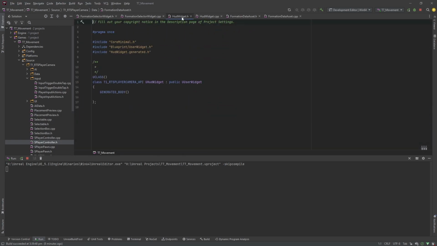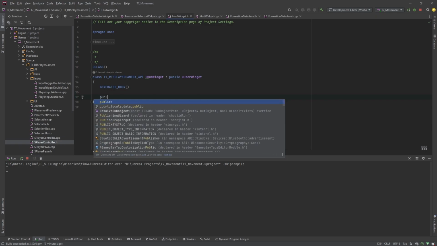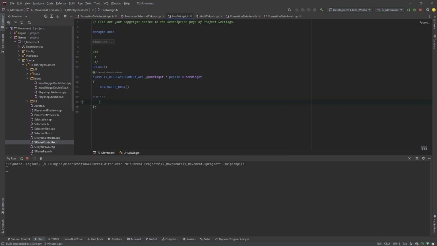Let's do our HUD class next. This will be a base class for our HUD for the entire game. And the way you should do it, and the way I've seen Unreal recommends you do it, is you have one class that has the canvas panel, and this class just loads in every other HUD that you need.